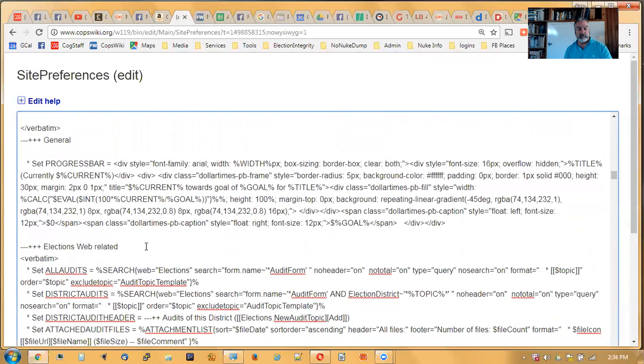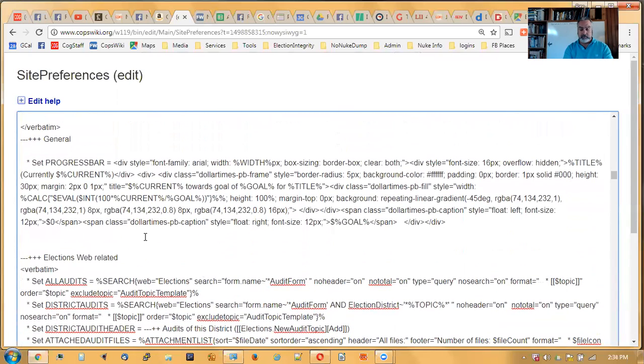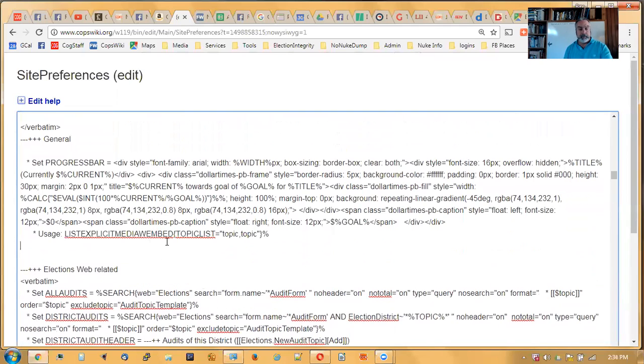And here. Usage, progress bar. You got to put the % sign before it. I leave it off because I don't actually want it to be expanded. Width. Pixels. So we know what when we're implementing.